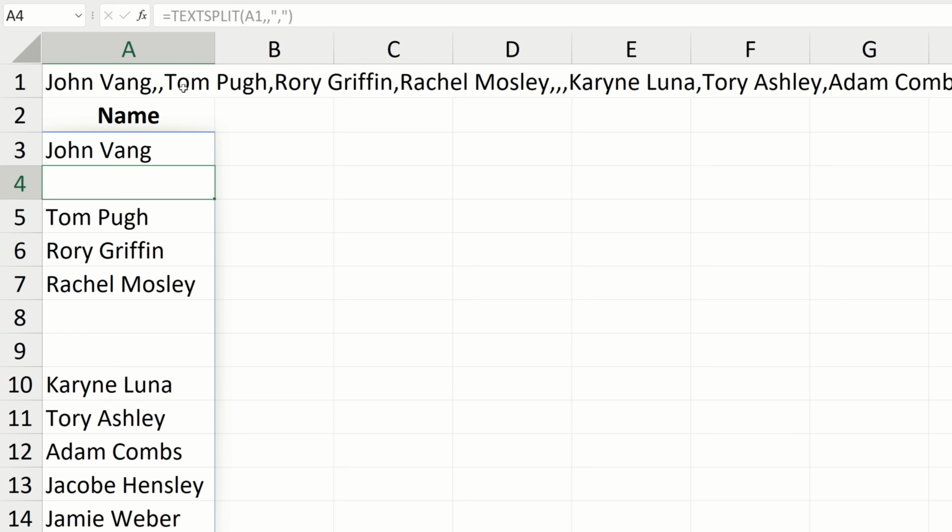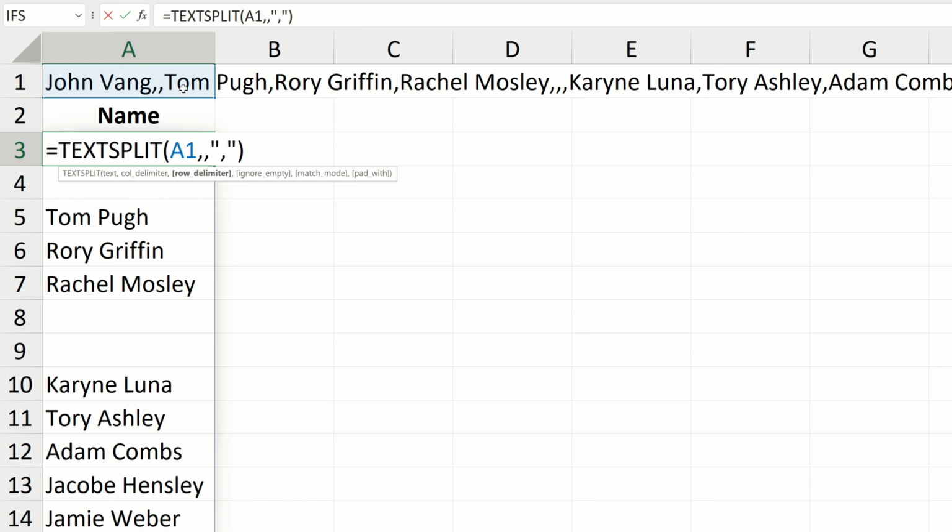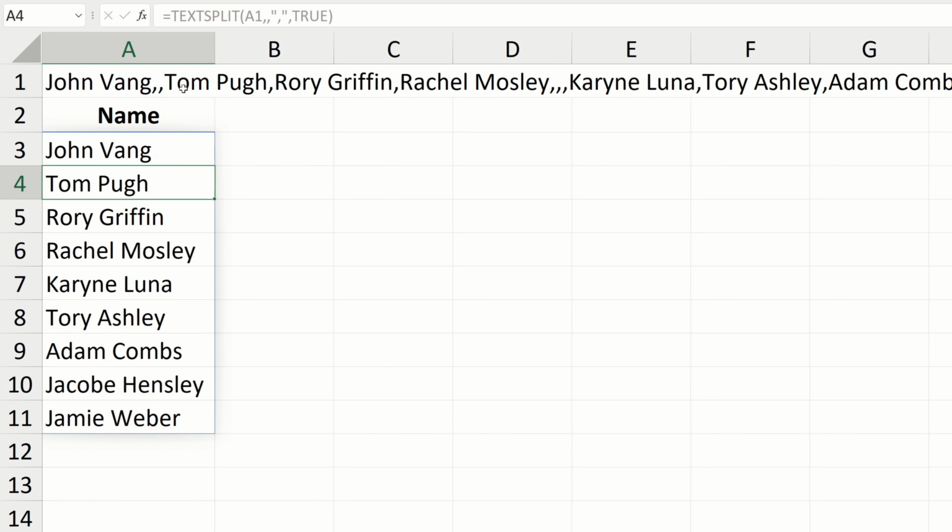Because the data in cell A1 contains an inconsistent amount of comma signs between the names, we get these blank results in the function output. By default, the TEXTSPLIT function considers empty values, but we can override this by using one of the function's optional arguments called ignore_empty. If we set this optional argument to TRUE and then evaluate the function, now the function only returns the names and ignores the blanks.